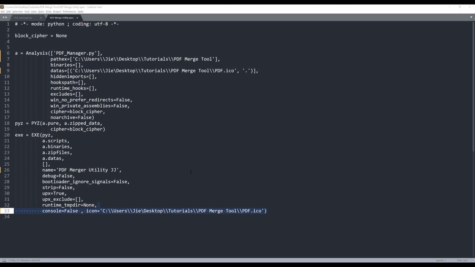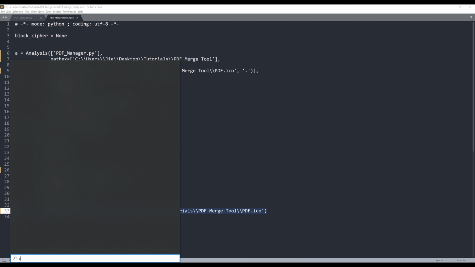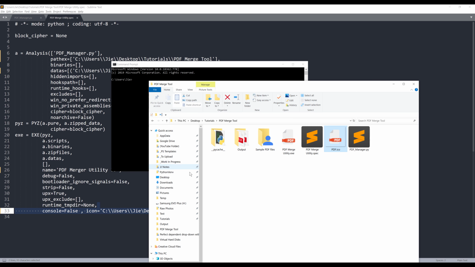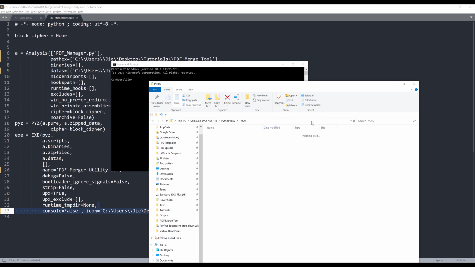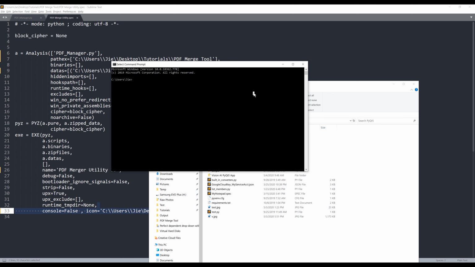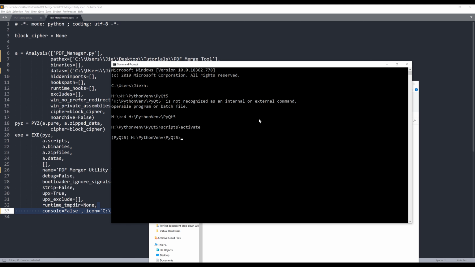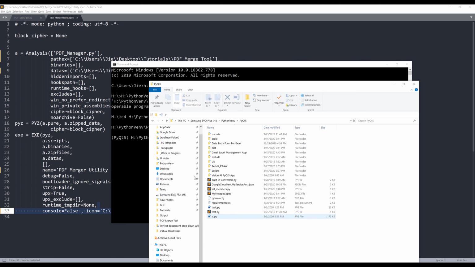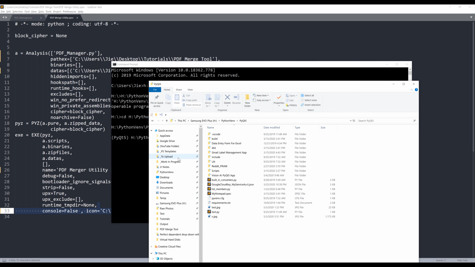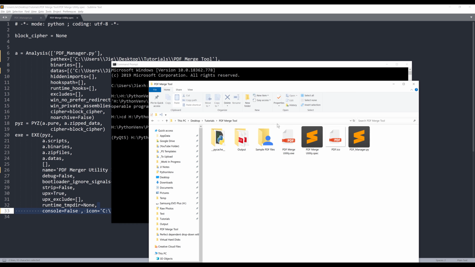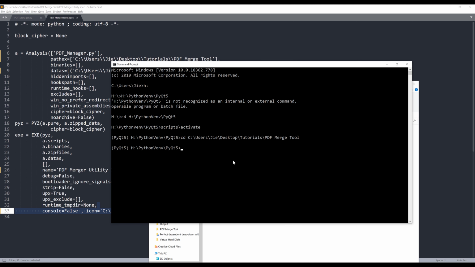And so that's it. Now launch your command prompt. Because I'm using a virtual environment, let me activate my environment first. And let me change my directory to my app folder. It should be the C drive.